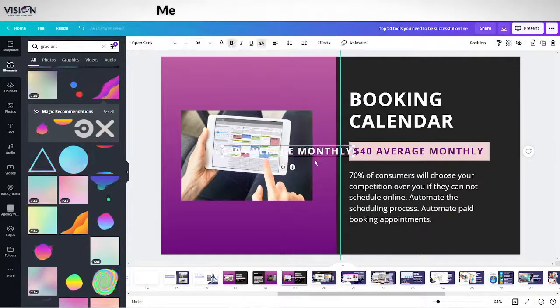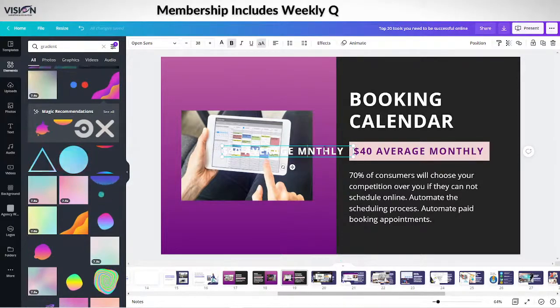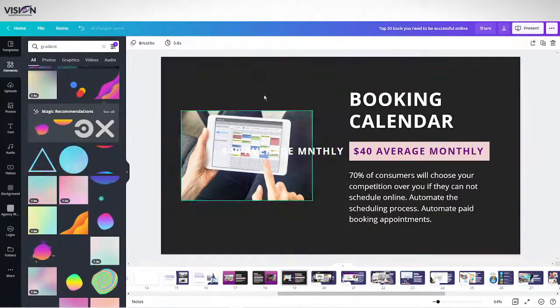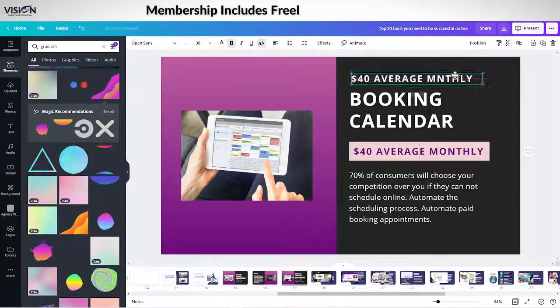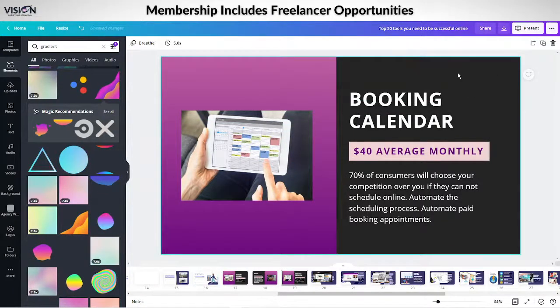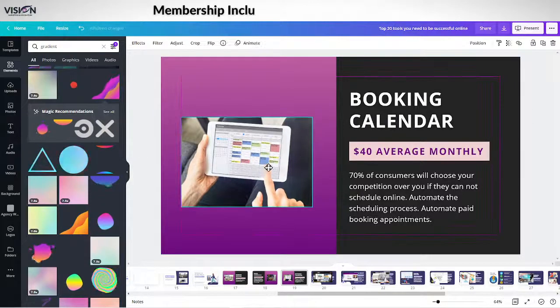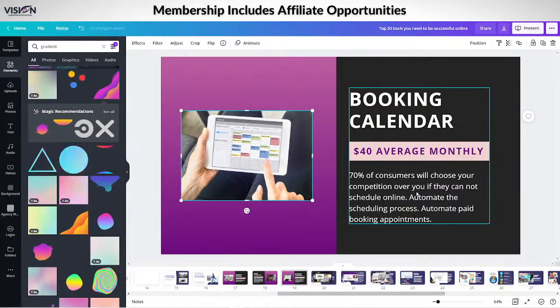All right. Stop. There we go. No. Trying to get this element. All right, so delete. All right, so here we go. Now we have our booking calendar.